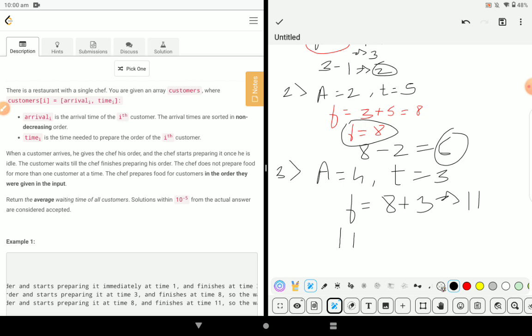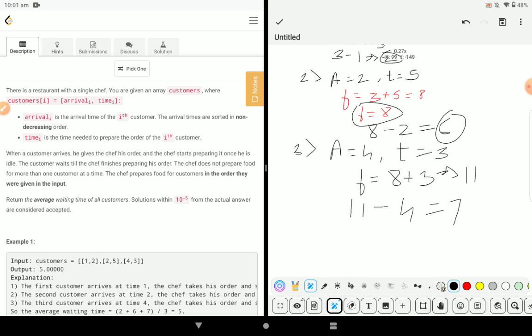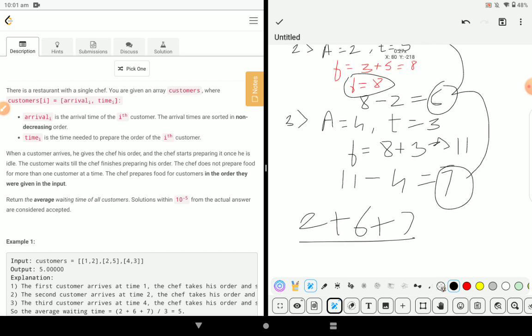So how long does the customer wait? It is 11 minus 4, which equals 7. So basically the customer has to wait for 7 minutes. Now we have got our 2, 6 and 7. We take the average: 2 plus 6 plus 7, which is 15, divided by 3, which is 5. So this is the average waiting time for each customer.